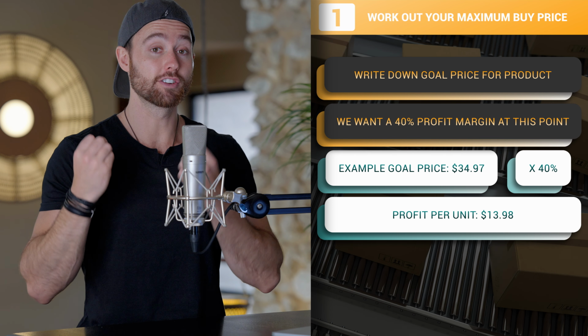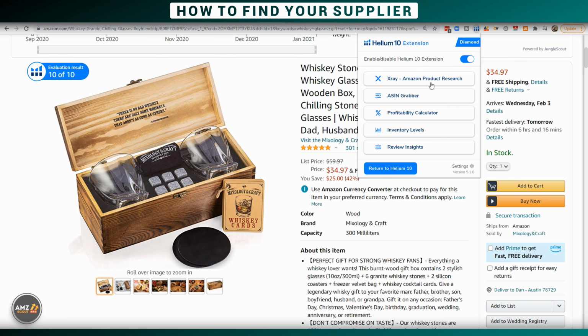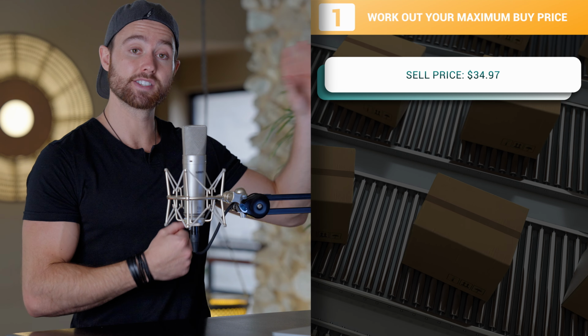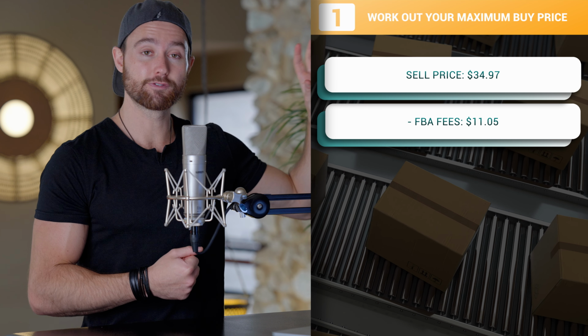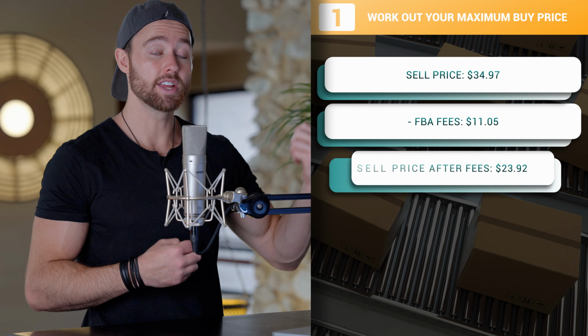And at this point, Amazon fees become important. So go to your product and then you're going to open up the Helium 10 X-ray Chrome extension, as you can see here. And if we click on that, it's going to open the details for this product. And over here, we can actually see the FBA fees at $11.05. Now that $11.05 includes Amazon referral fees and FBA fulfillment fees for when they ship it to the customer. So those are our Amazon fees. Now what we're going to do is take that sell price, we're going to deduct Amazon fees from that, and we are going to get our sell price after fees. And here we get $23.92.